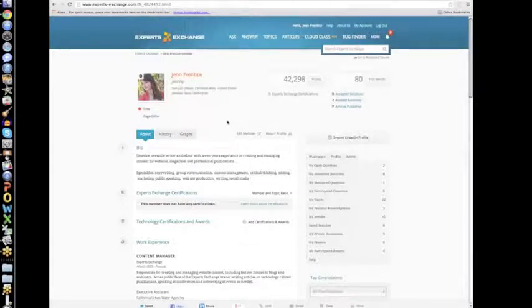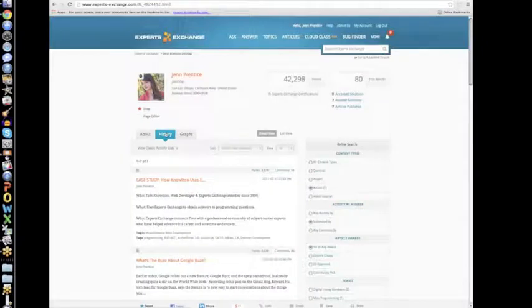When you log into your Experts Exchange profile, you're taken to the About tab right here by default. However, if you want to search your profile or someone else's profile, you need to click on the History tab right here. And once you're in the History tab, you'll see a number of options on the right side of the screen over here for browsing and searching through people's profiles. Right now I'm just searching through my own profile, but I could go and search someone else's profile as well.